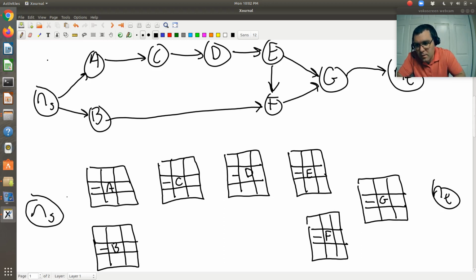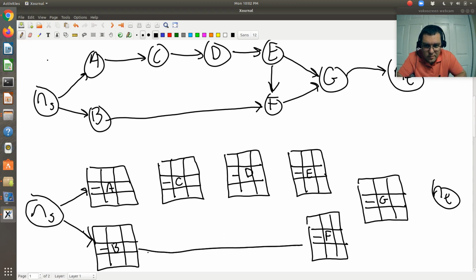Okay. So my source is connected to A and B. B gets connected to F. A is connected to C. C is connected to D. D is connected to E. E is connected to F. F's connected to G. E is connected to G. And then G was connected to my terminal node.